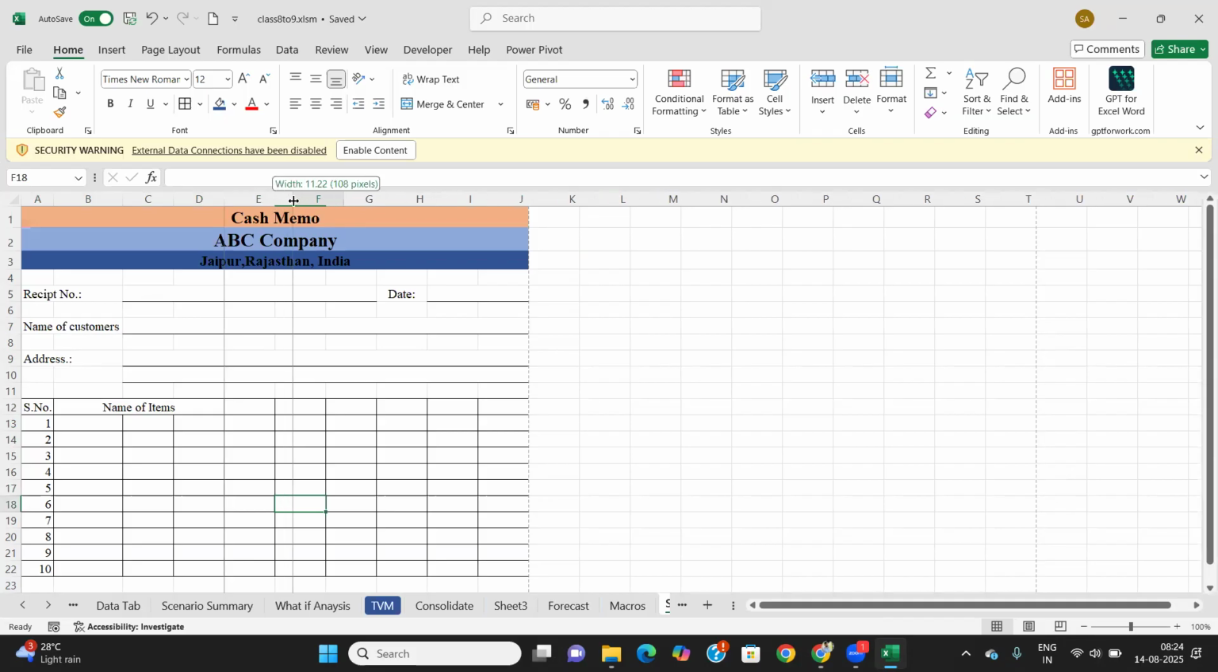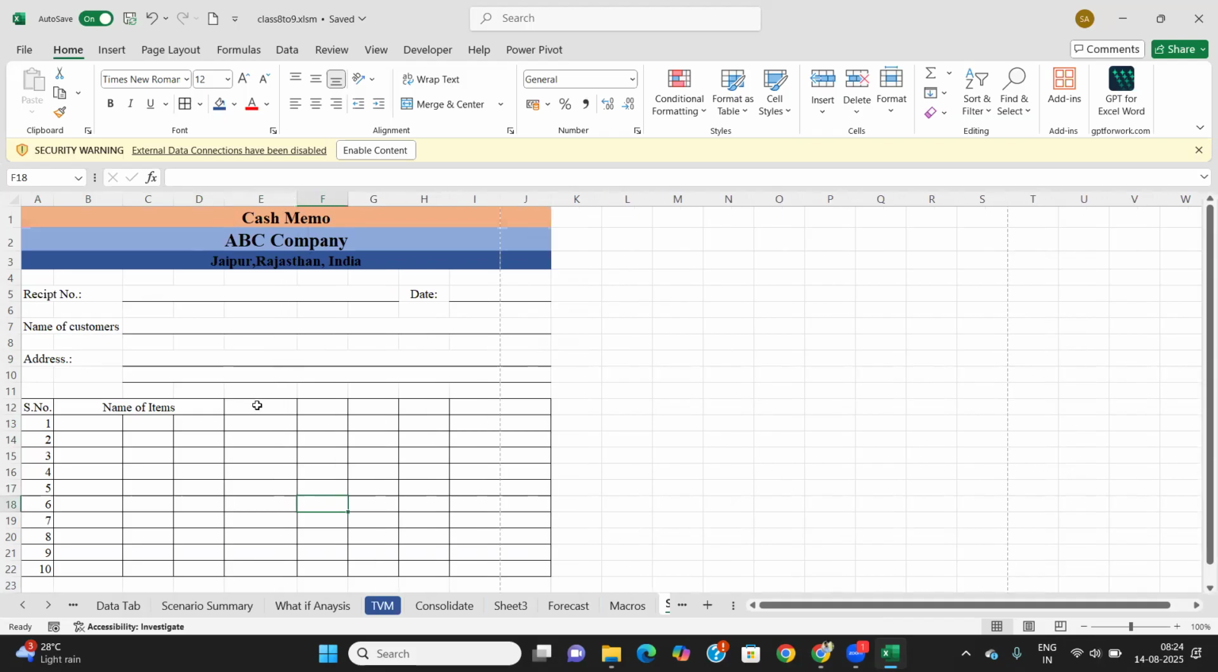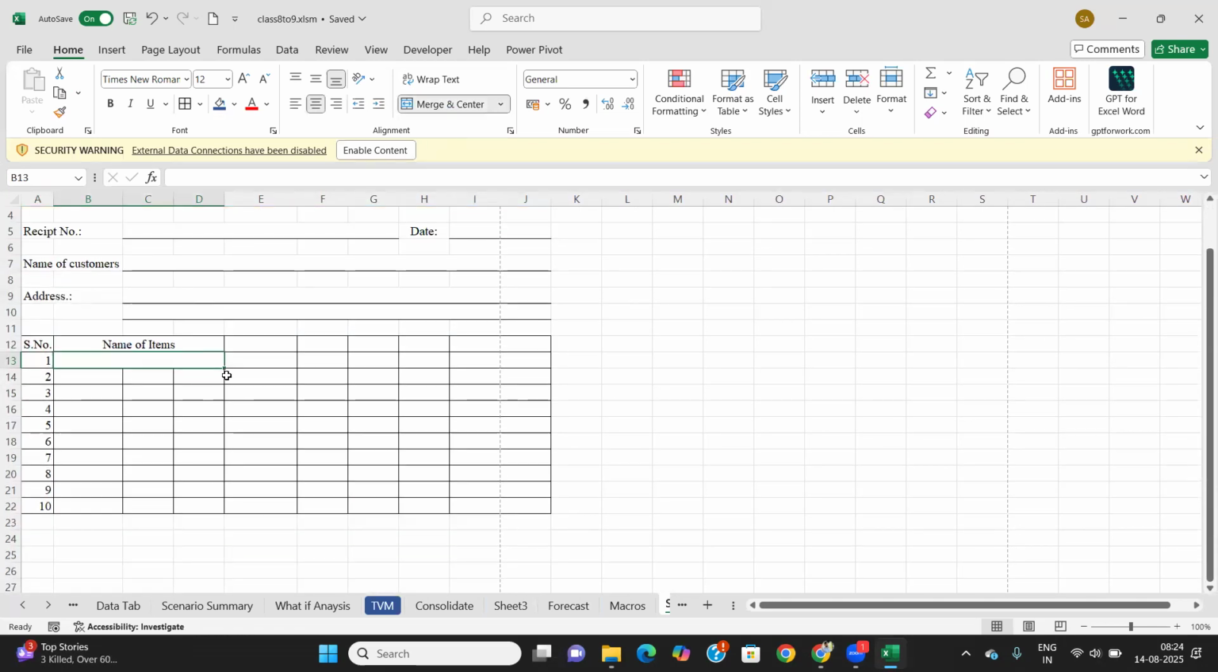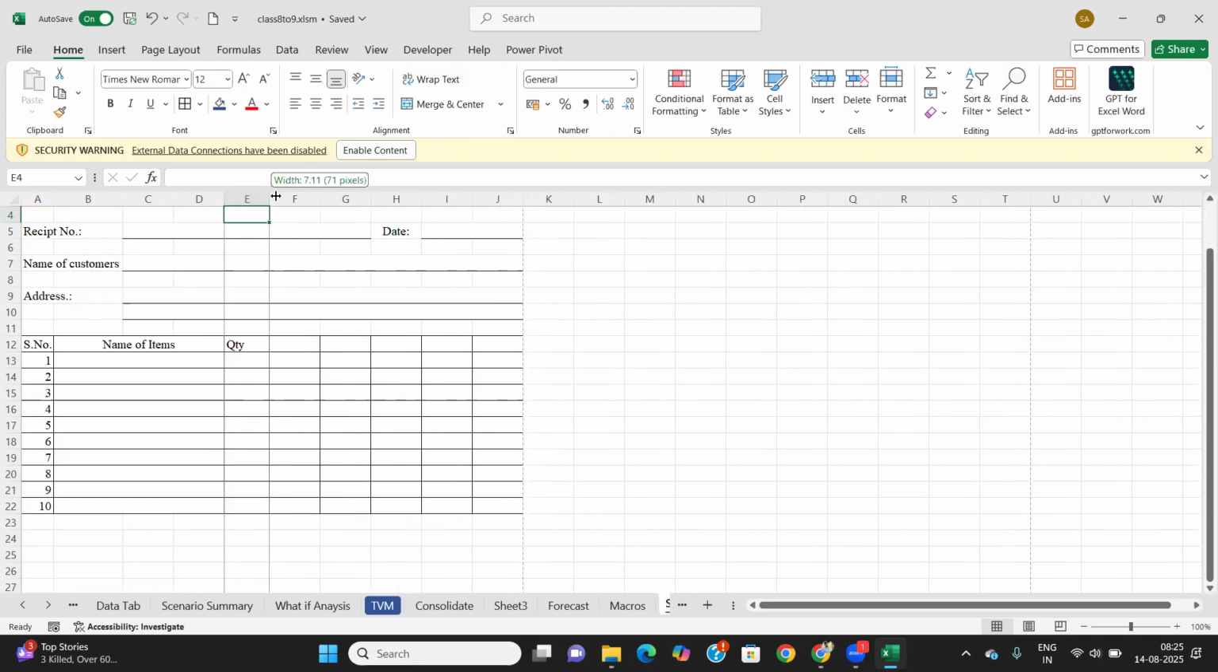Then what do you do? This is my name of items, merge and center this part, and use it for this part. Here we have the number of quantity. What's your quantity? Here we write your number of quantity.